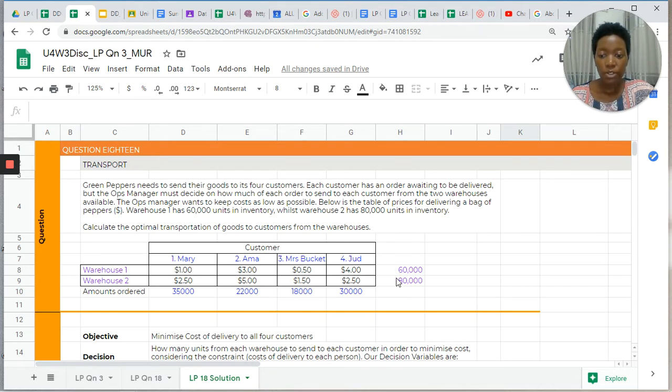So if our solution ultimately decides that it's only going to deliver from warehouse 1, then it cannot exceed that amount. The same applies for warehouse 2. Also, if we deliver from both warehouses, we need to make sure that we send exactly what the customer ordered. So if we send Mary a certain amount from warehouse 1 and warehouse 2, we need to make sure that those amounts add up to 35,000 units, which is what she ordered. We don't want to give her less because she wouldn't be happy. We don't want to give her more because we wouldn't be happy as the suppliers.